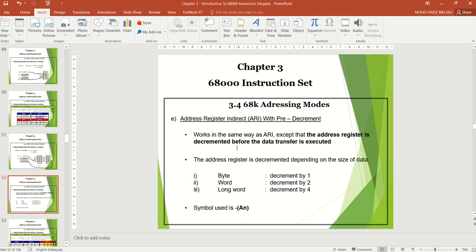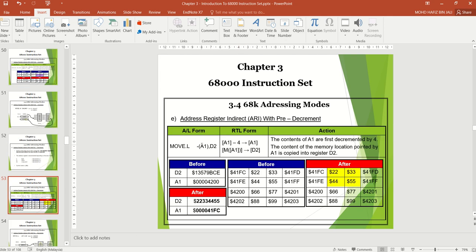So the memory location will be decreased first, then it will be transferred into the data register or any other place. Same as the post-increment, byte decrement by 1, word decrement by 2, long word decrement by 4. The symbol is minus parenthesis An. So this one is move.long, meaning you have to decrease by 4. The content of A1 is first decremented by 4.